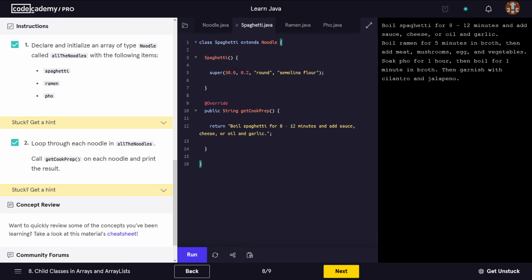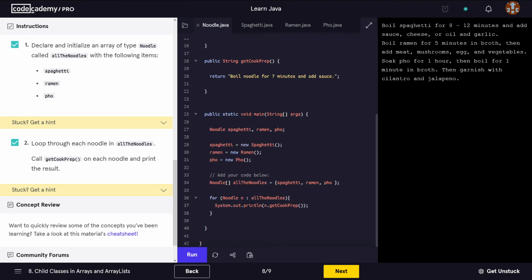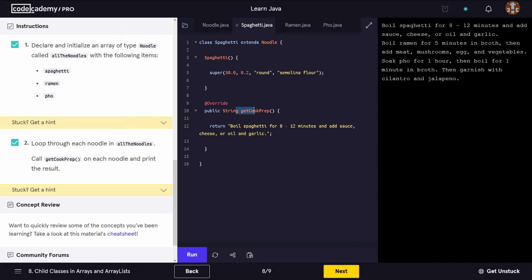Oh yeah, well, of course, because getCookPrep is going to be overridden here, in each of them, if you have a look. Hence it's going to get it for each type of noodle. For example, for the spaghetti, it's going to go to Spaghetti and check this method, getCookPrep. That was declared here using the @Override, because this method is also defined inside the parent class, Noodle, but it has a different implementation here.